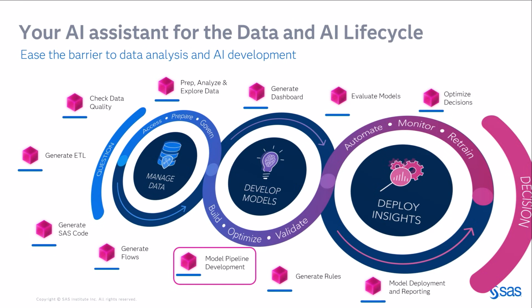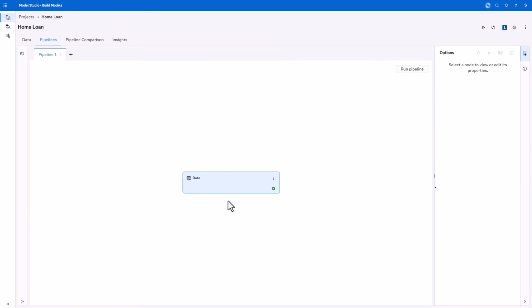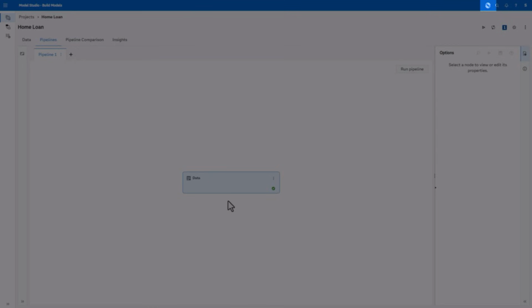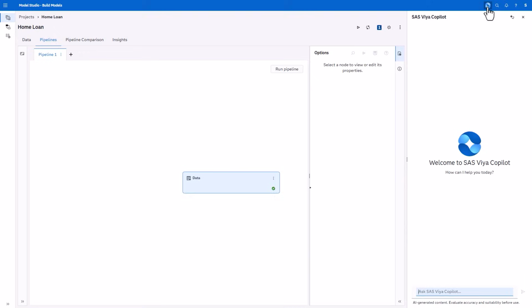Let's hop right in. SAS Viya Copilot for SAS Model Studio is an intelligent assistant designed to help you build machine learning models, dynamically generate pipelines, explain and interpret results, improve models, and answer questions about both machine learning and SAS visual machine learning concepts. In this example, we'll be creating a model to try and predict whether customers applying for a loan are likely to default on it. Access SAS Viya Copilot by clicking the Copilot icon in the top right corner.